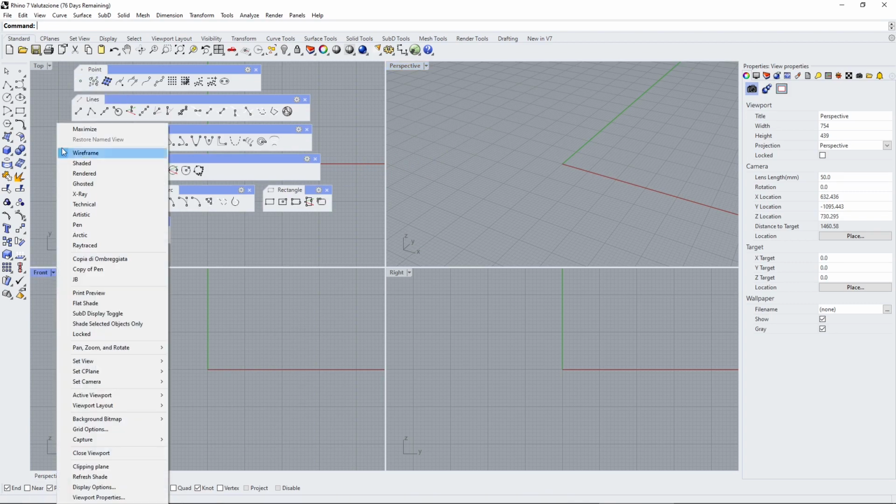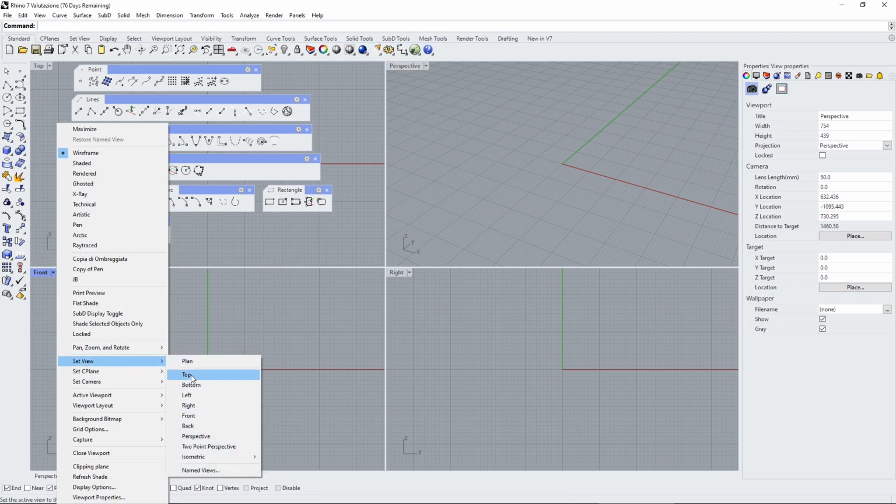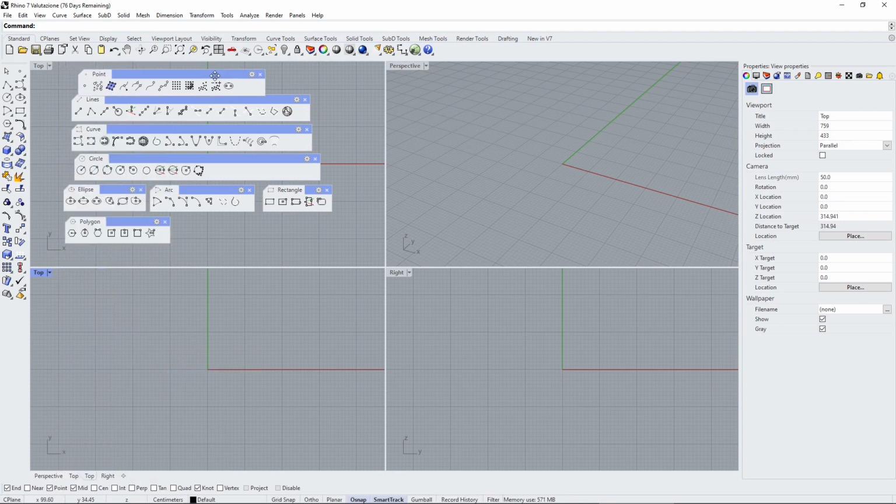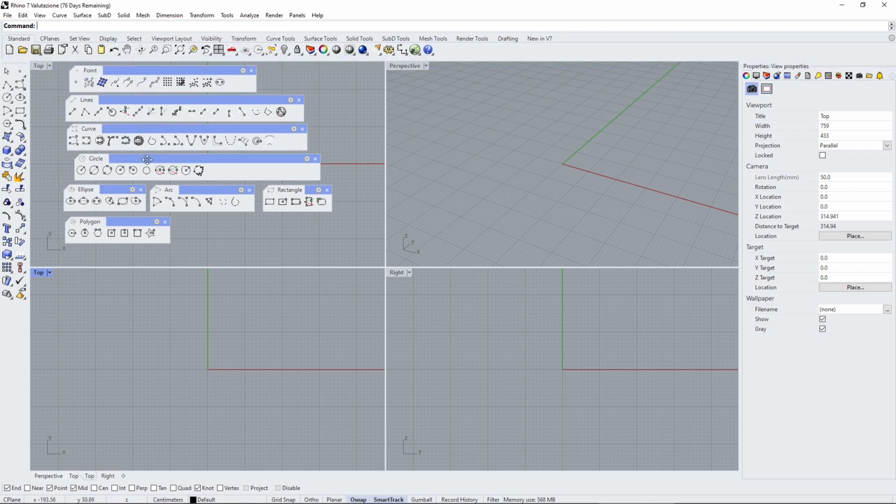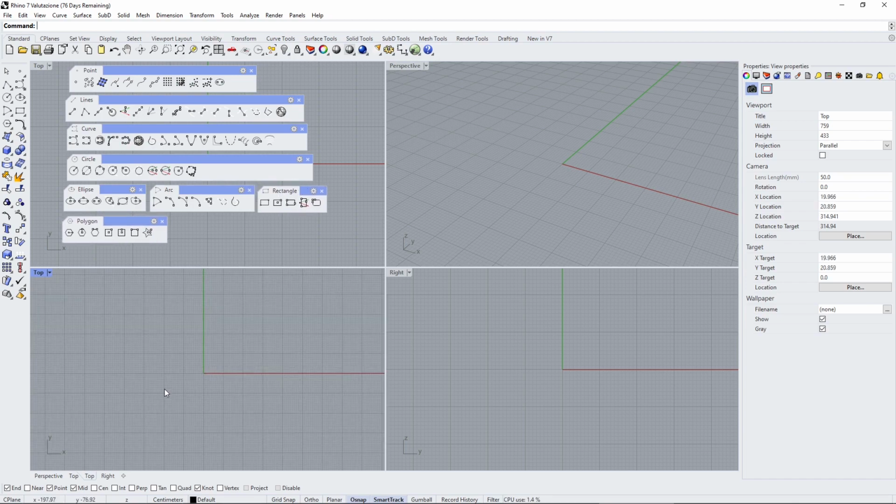Now I also want to switch this view here in the bottom to a top view, so we can leave here. And you see here I have extracted all the toolbars just by clicking here on the toolbar and extracting it like this. You can also dock it to the interface, but I'm gonna leave it like this so you can have the full picture of what we are going to do here. So it's just working with 2D drawings.